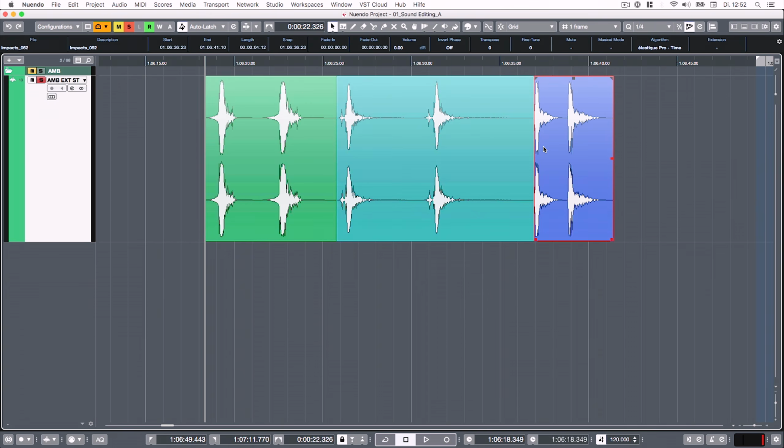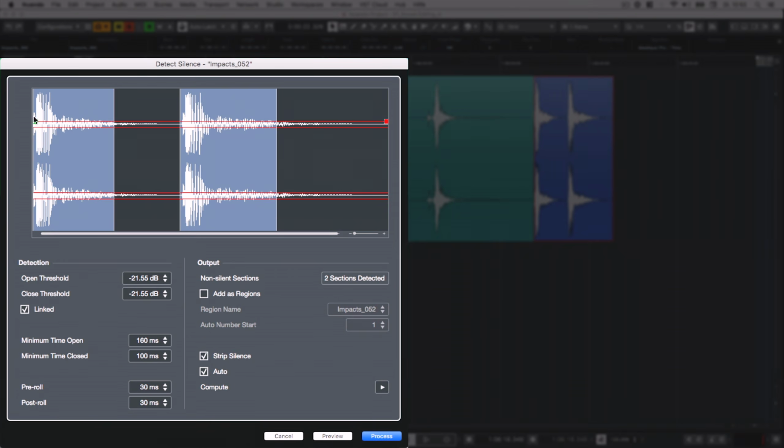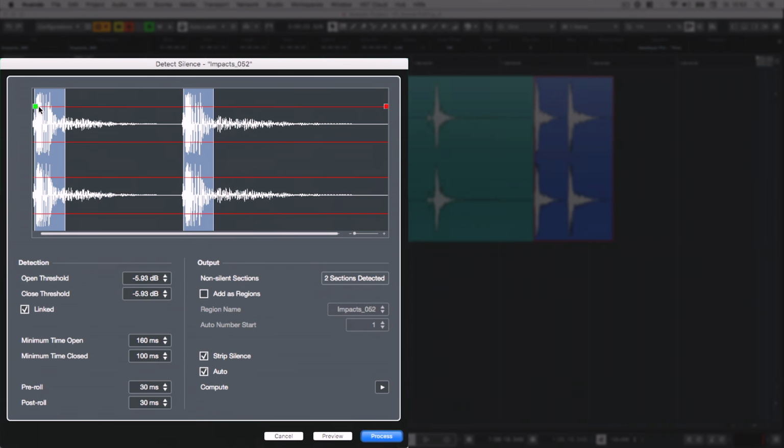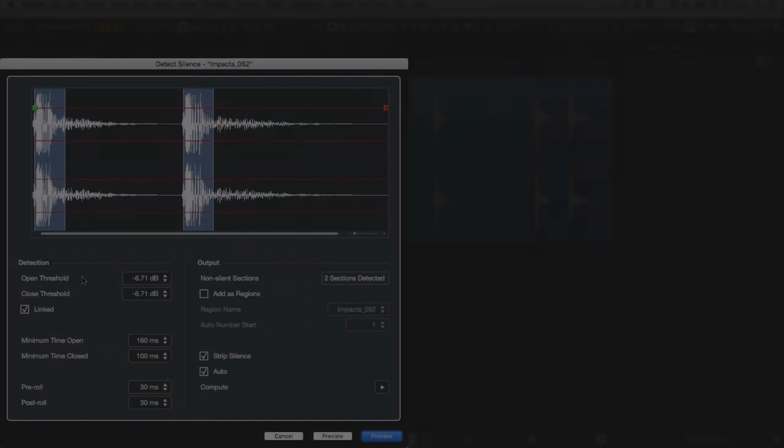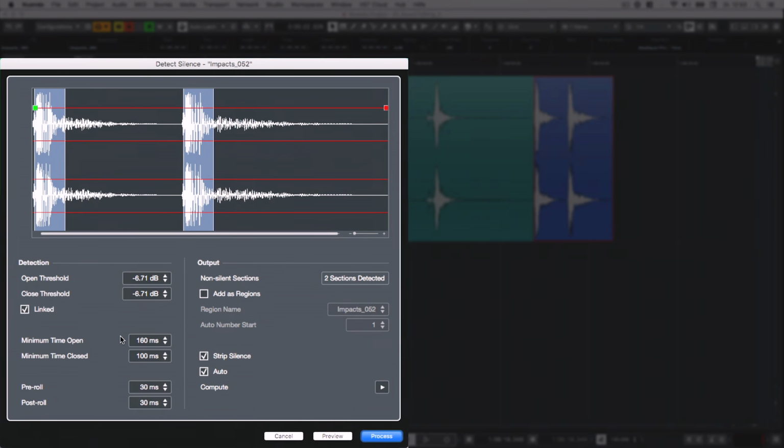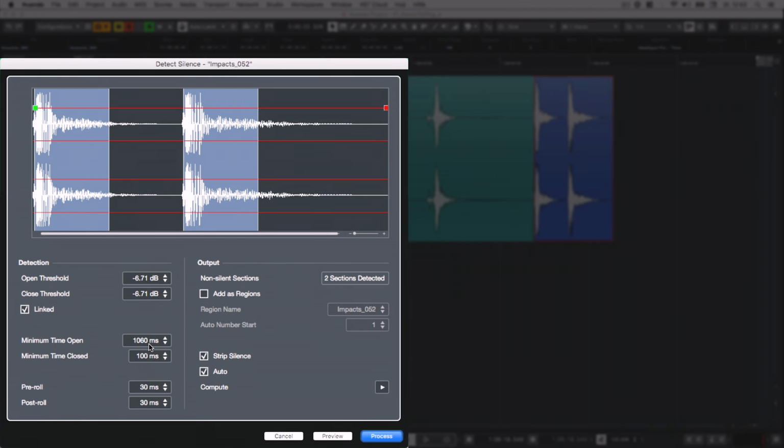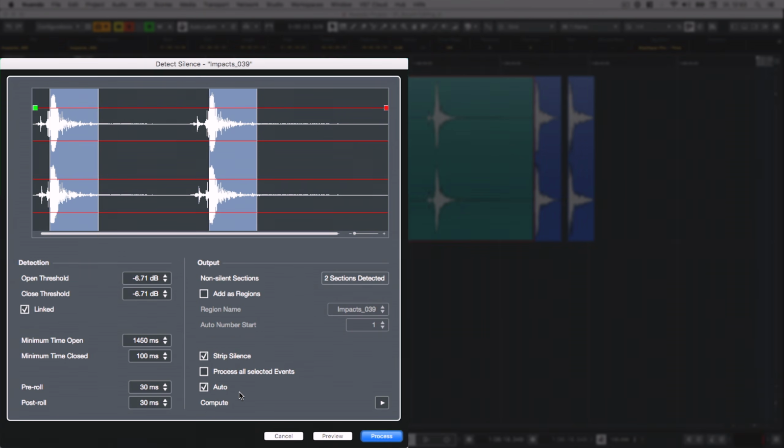The Find Silence function lets you gate and split selected audio events based on their levels with just a few clicks. You can define separate thresholds for opening and closing the gate, set minimum and maximum opening and closing times, and add pre- and post-roll times. You can choose to adjust the parameters for each selected audio event separately or apply one setting to all.